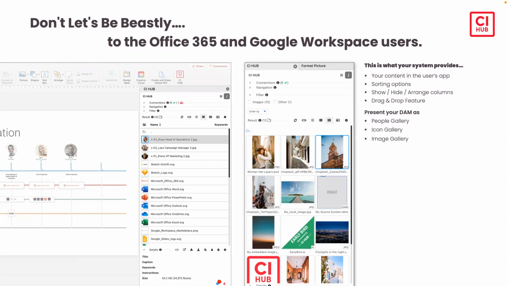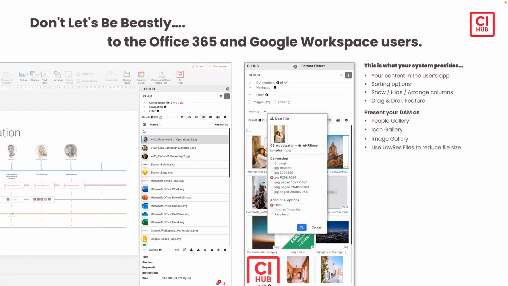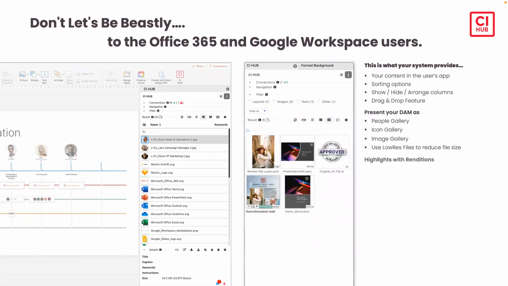That's clear, that's the normal stuff we have. But at the end, with the panel, you can use the conversion, so the low-res files, to reduce the file size. That was already shown in a few videos.